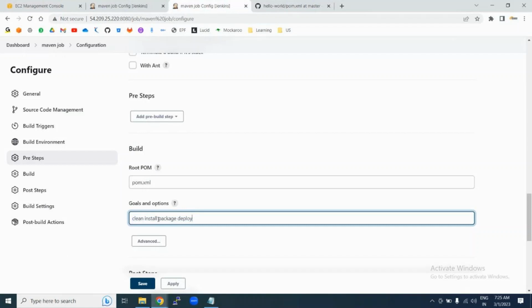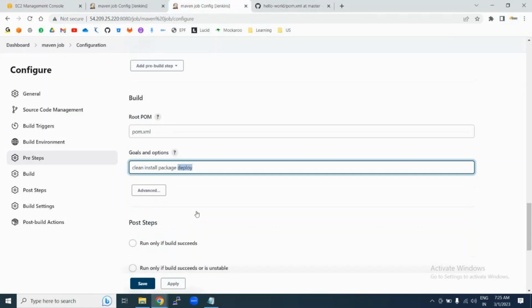Suppose let's say mvn clean install package deploy. Clean means it will delete the previous builds and previous artifacts. Install means it will download some plugins or dependencies from the Maven official repository. Package means it will prepare some artifact, jar, war kind of files. Deploy means it will put the jar or war file to some of the artifact management tools. Okay, so this is how the Maven lifecycle goals will get executed.